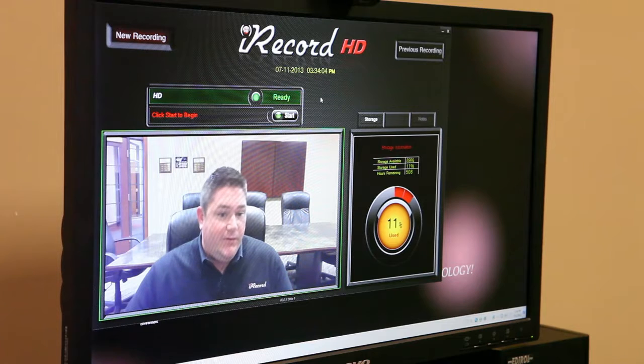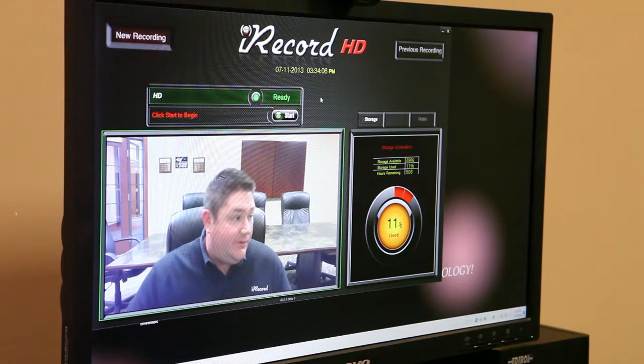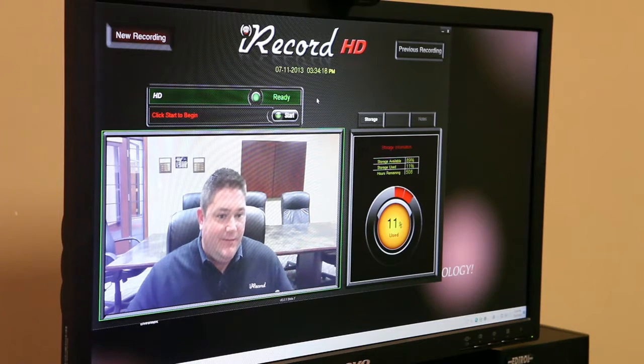So this is the iRecord solution. This is an example of a one-room solution. As I mentioned, we do have the ability to record up to 4 rooms per machine. So the iRecord system is designed to stay up and running 24 hours a day, 7 days a week, so that it's on and ready to go so the detectives don't have to go to the system and turn it on and then start the recording.